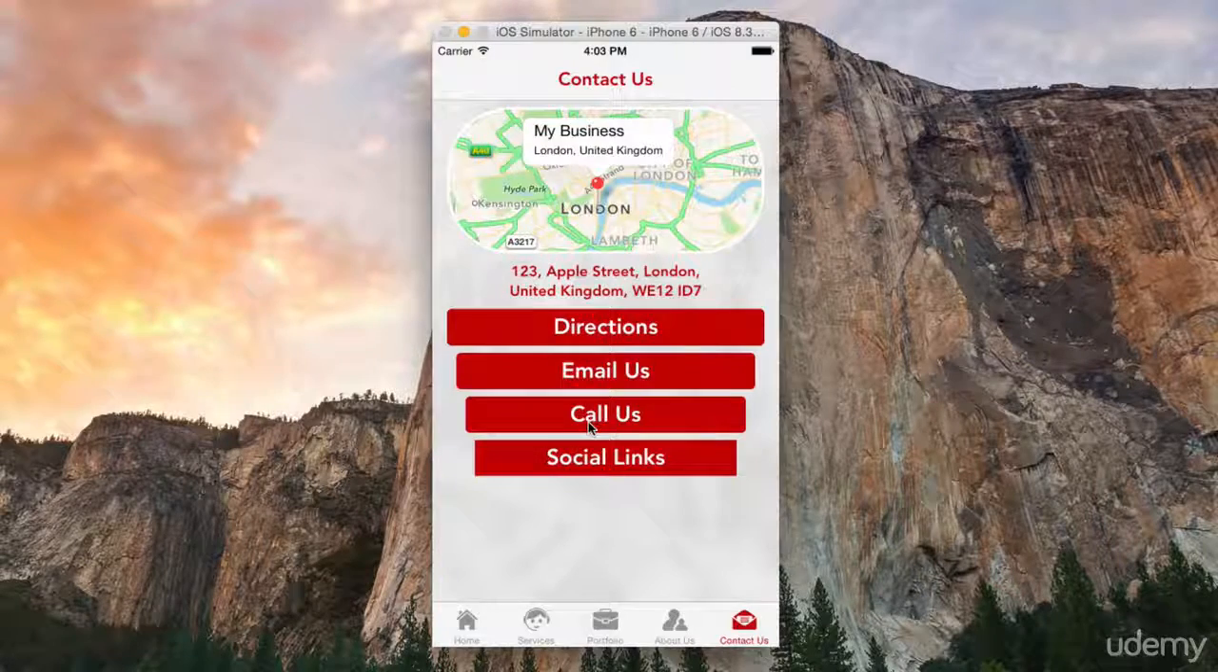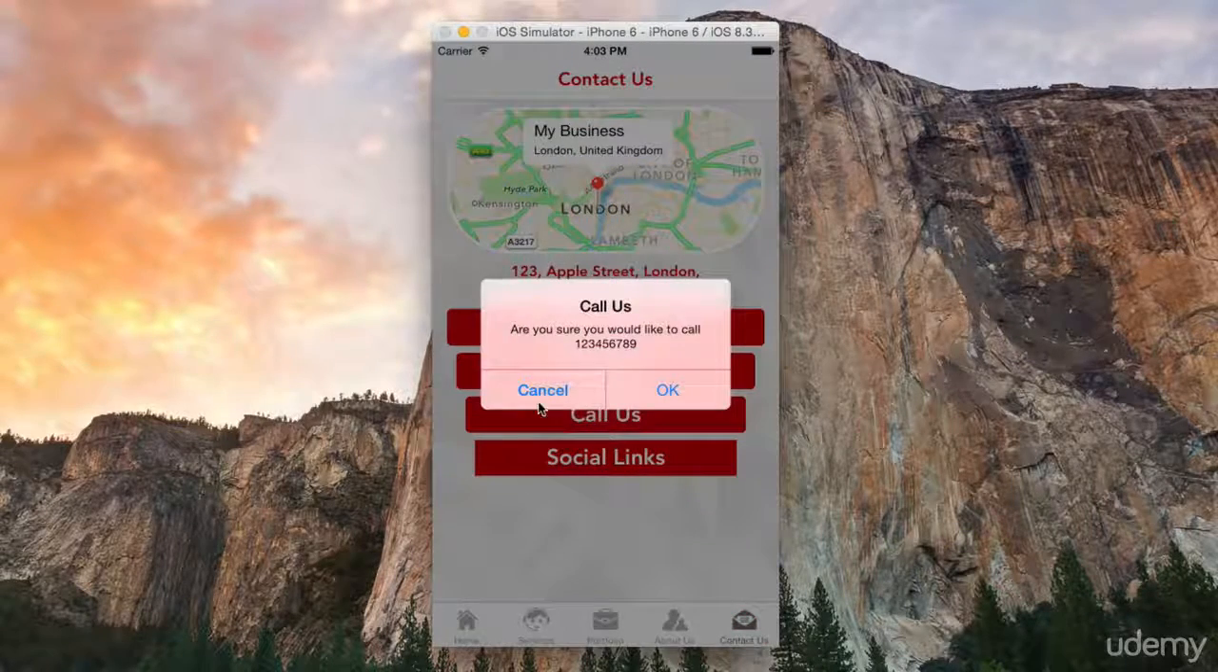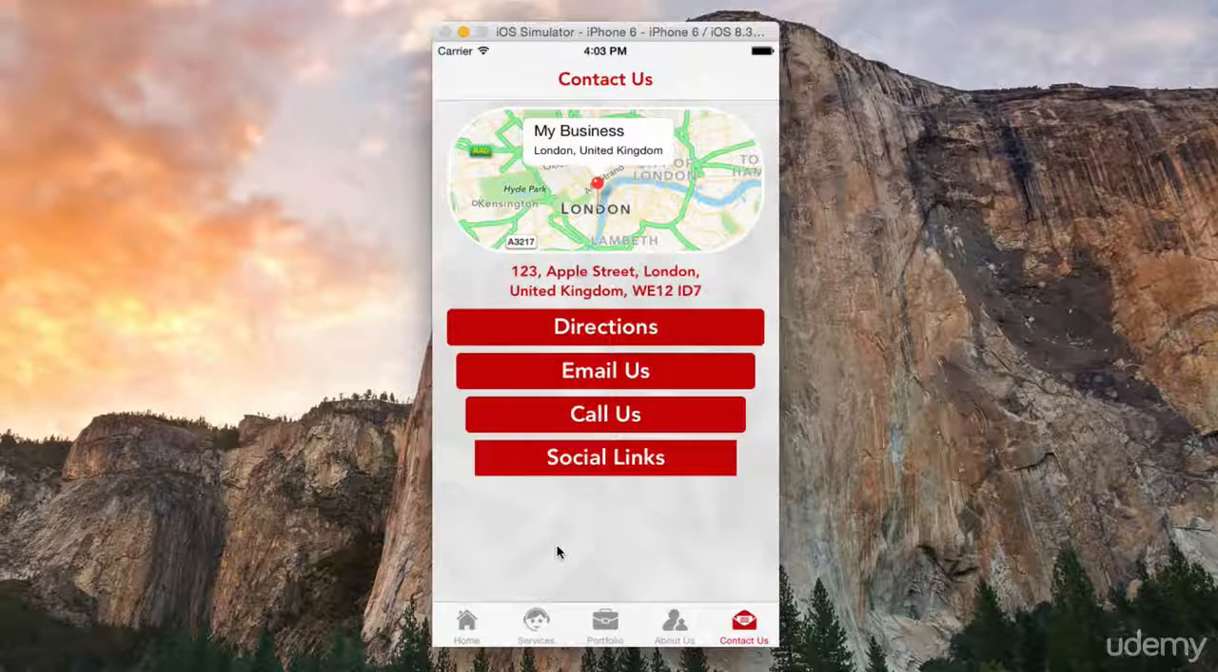You can also implement a call us button. Once selected, we have an alert pop up saying call us. Are you sure you'd like to call? And then the number they're about to call, they can choose to cancel it or press OK. And if they choose to press OK, it starts dialing the number which you've selected. So it's a great way, additionally to the email us, for your users or customers to contact you directly from the application.